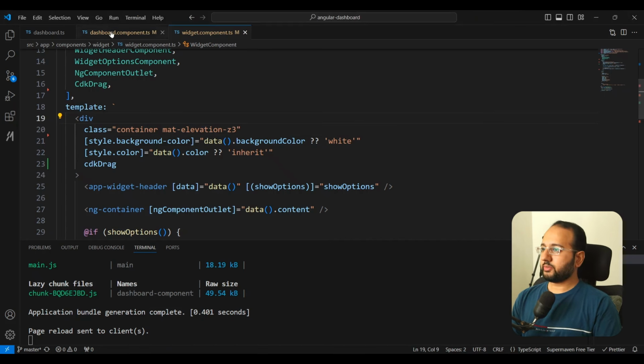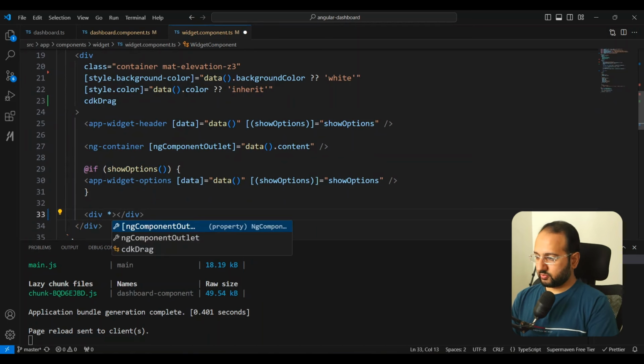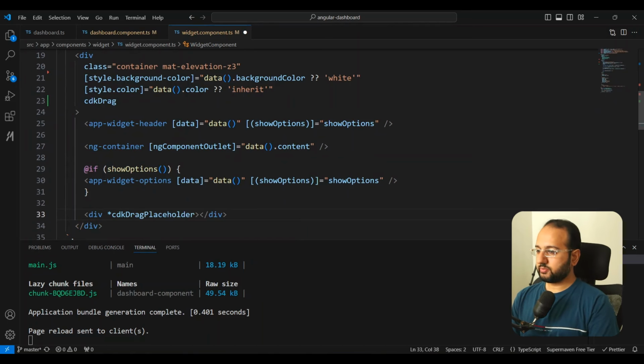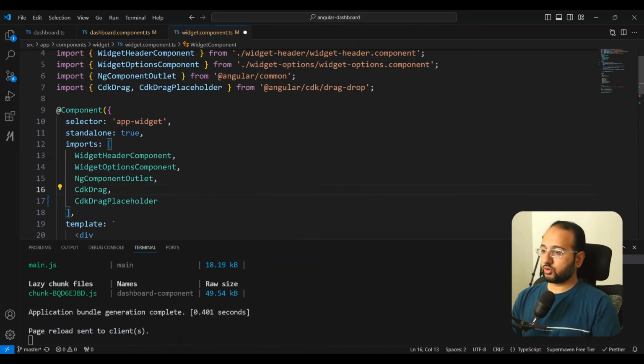Let's go in our widget component where we have the CDK drag, and within that CDK drag, we can add another div here. And this div is going to have CDK drag placeholder. We need to also import this here.